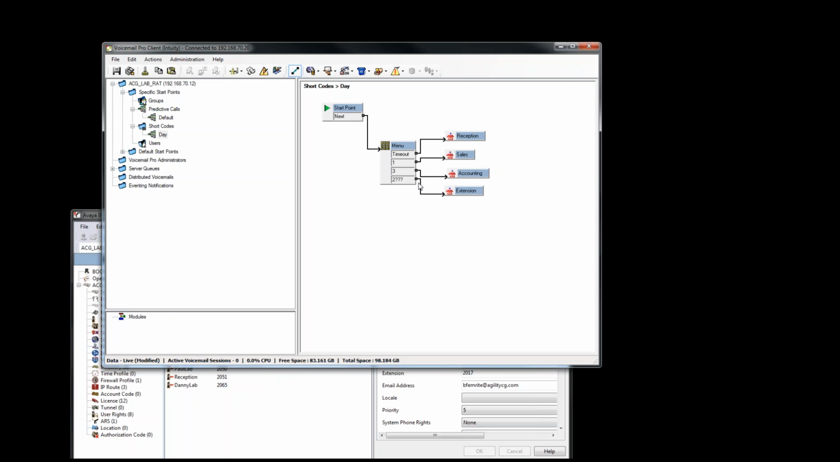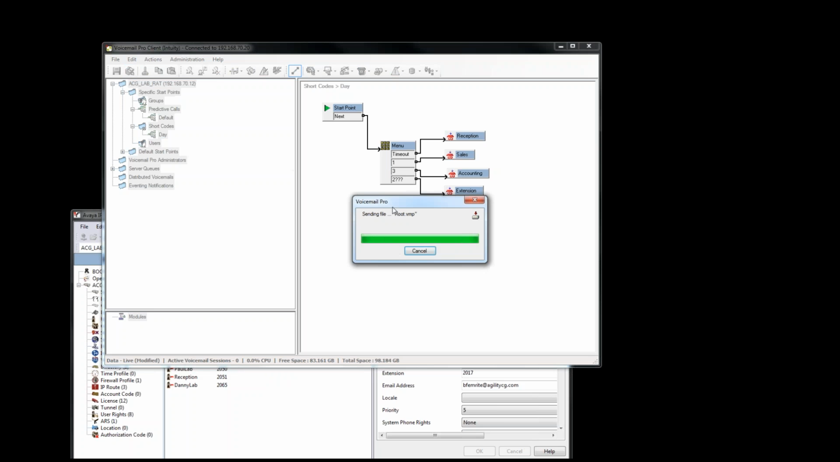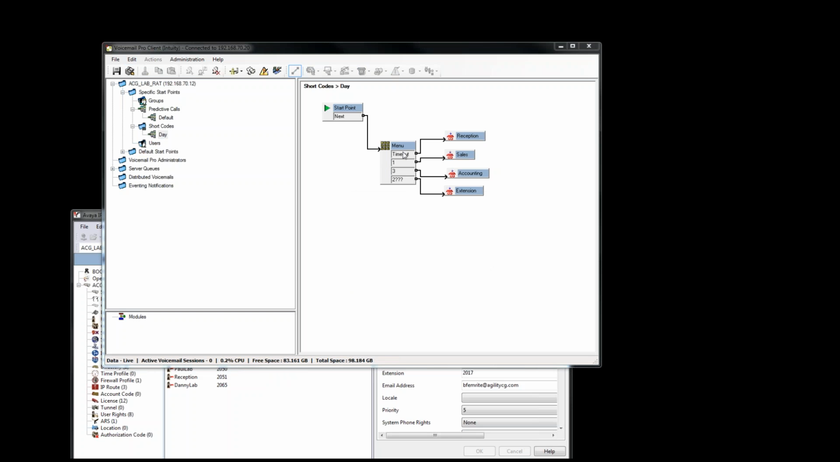So I'm just dragging and dropping this black line from my start point to my menu, and then my different objects to the transfer. So if they press 1, it goes to sales. And I'm able to select that line feature by clicking on the connector icon up here across the top. All right, once I have my auto attendant programmed, I'm just going to save that. All right. So now our auto attendant is in place.